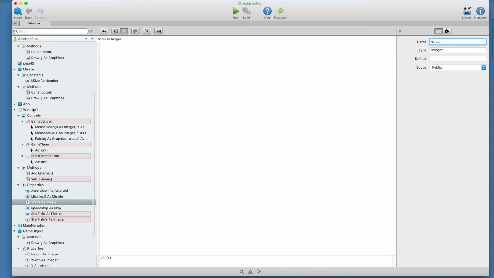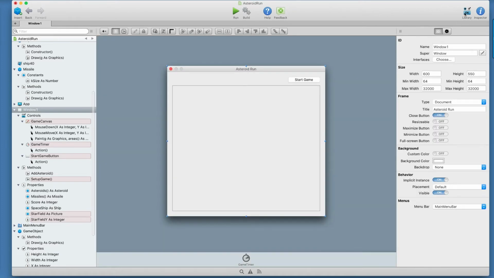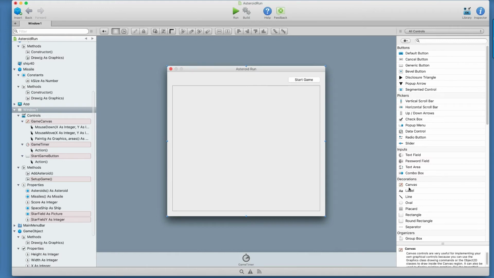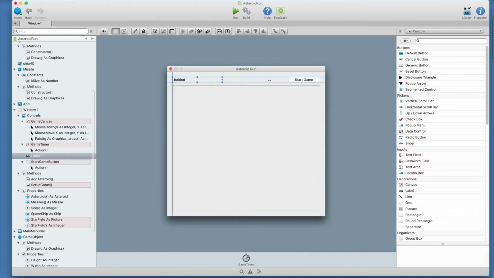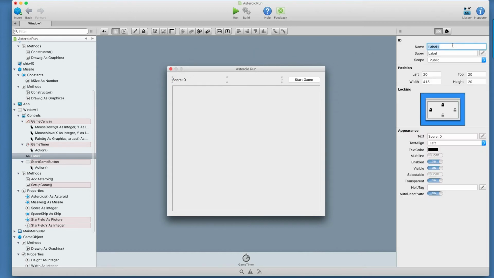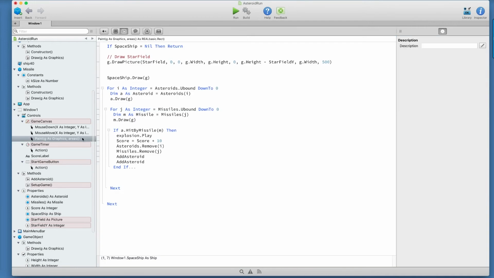Speaking of which, let's add the score property so we can actually track the score. And then let's add a place to display the score. So I'm just going to put a label here in the top of the window. And I'll call it score label. And back in the paint event, I'll update the label text with the current score.